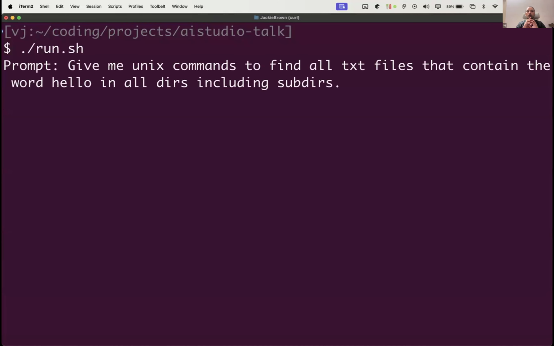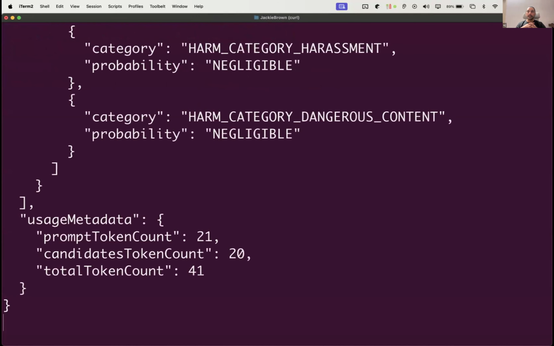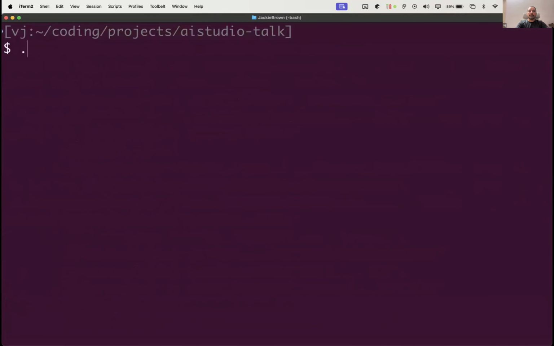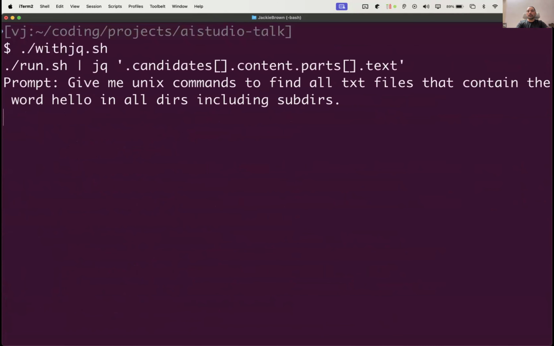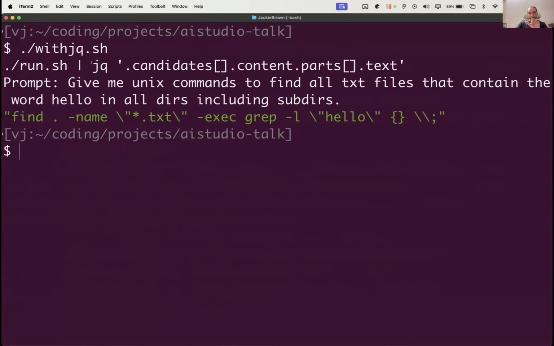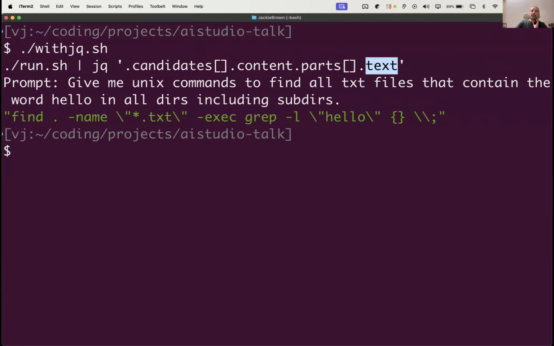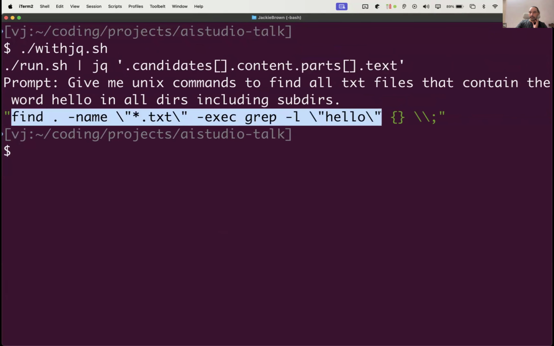It should be all good. This is the prompt that I'm giving it. It goes to the backend and comes back with the answer. Now the whole answer is actually a long JSON. I don't want all of this, so I run it through what is called jq. jq is for querying JSON, where I'm saying pull out all the candidates within that content, within those parts, within that text. And it has given me exactly what I want over here.